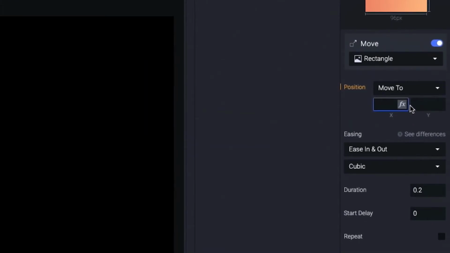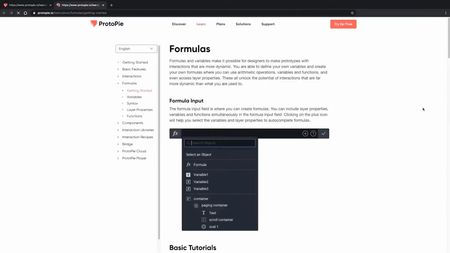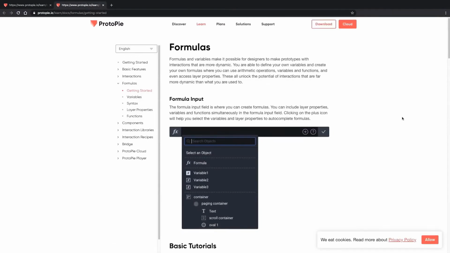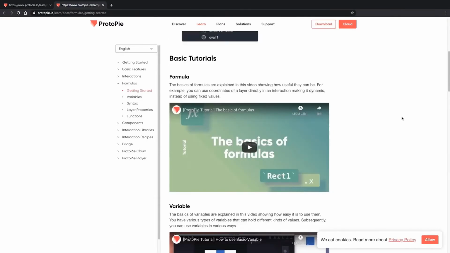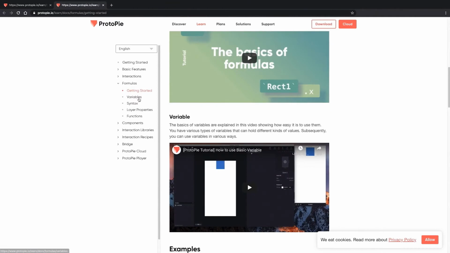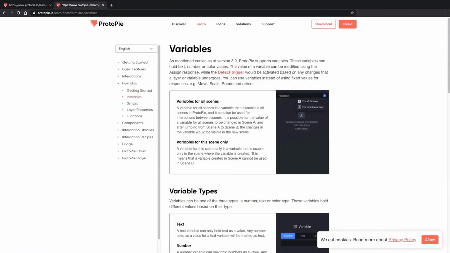To get a dynamic value, we need to use a formula. First, click this icon here to input your formula. If you don't know which formula to use, click this question mark. You will then find a guide with tutorials for our formulas. Plus, it also lists all the formulas that are supported by ProtoPie.